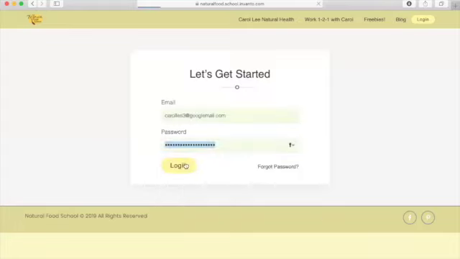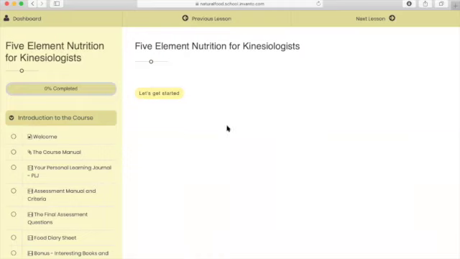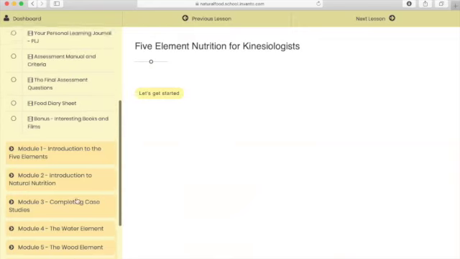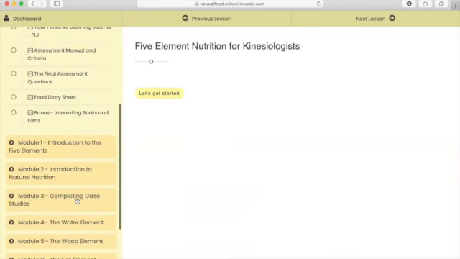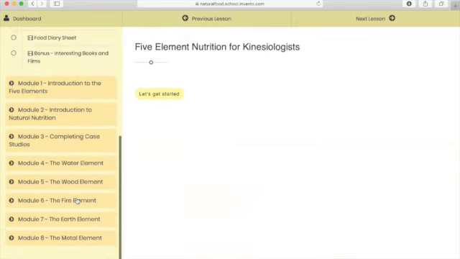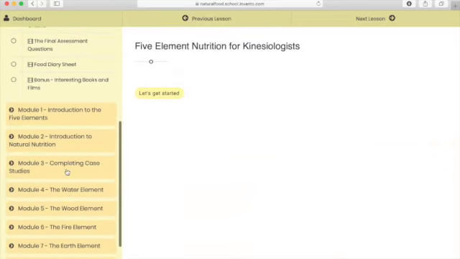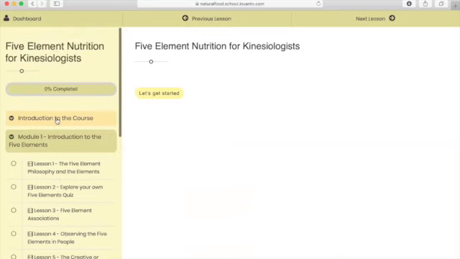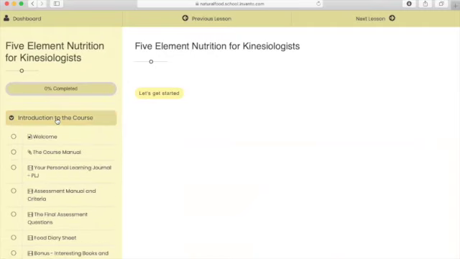So here you can see we've landed inside the course platform, and this is where you have all the information. All down this left-hand side, there's the introduction, and then we have 8 modules. Each of these modules is divided down into bite-sized lessons. So I'll show you something from each of the modules. So, the introduction to the course.